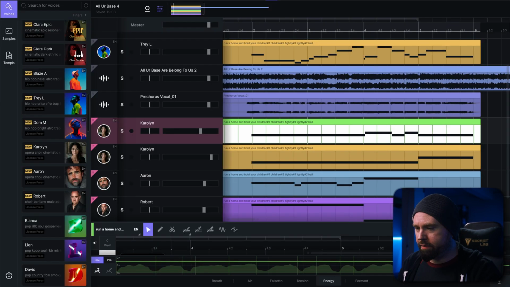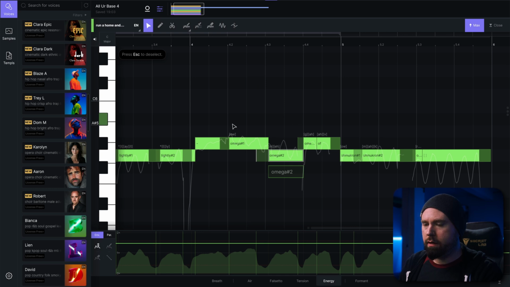That doesn't suck. Let's see what happens if we take it up to the fourth.